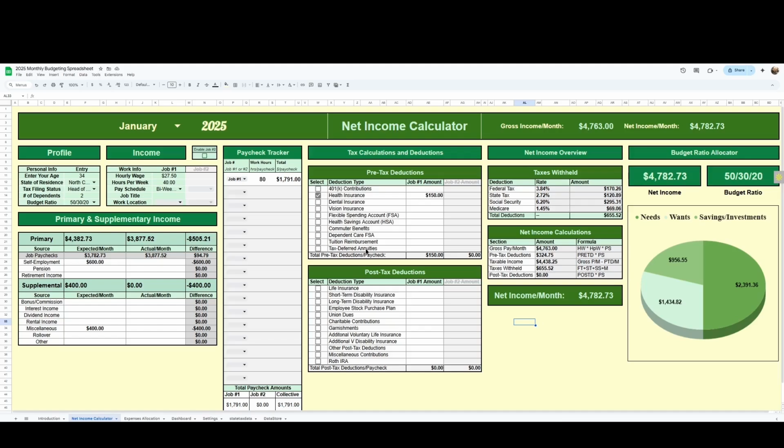And in these two sections, we have pre-tax deductions. You can choose any of these, and these are meant for deductions that are taken away from your gross income from the paycheck. And through that, it'll lower your taxable income that you get from that paycheck, reducing how many taxes are withheld. So you can choose any of these. If you do have a second job, you enable the job here, and you'll also have a second input field, and this field will open.